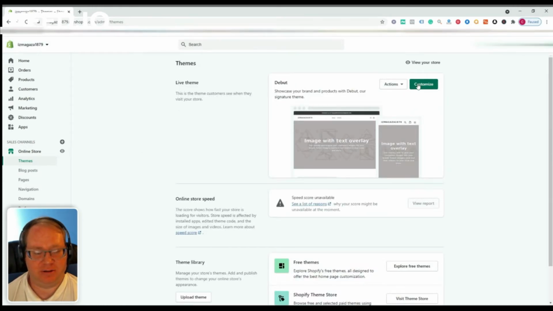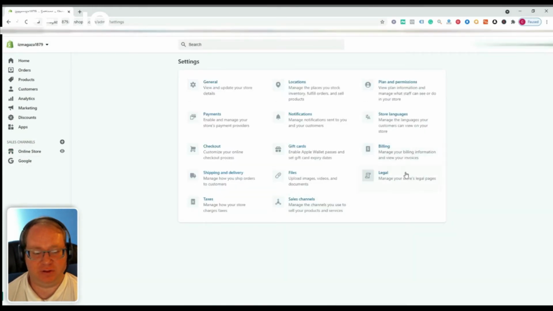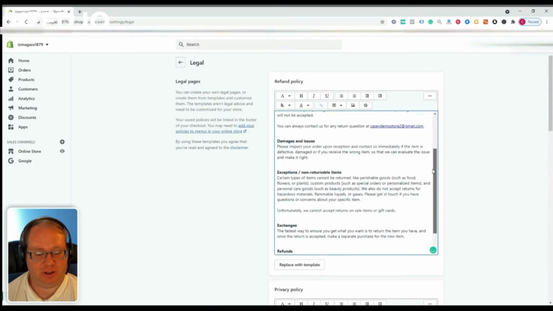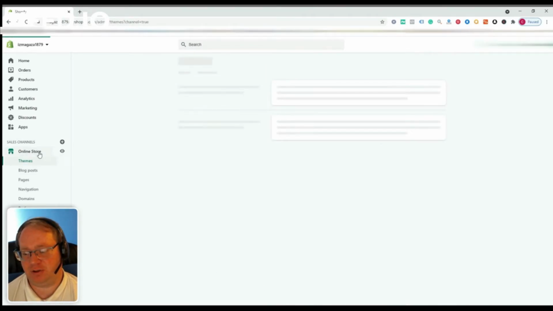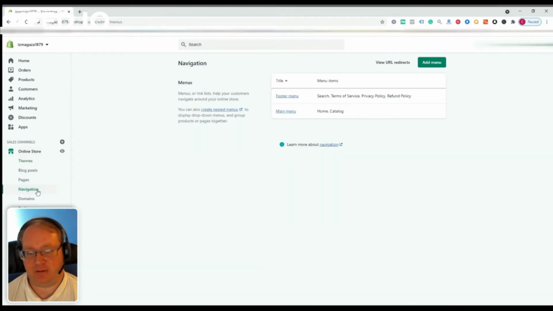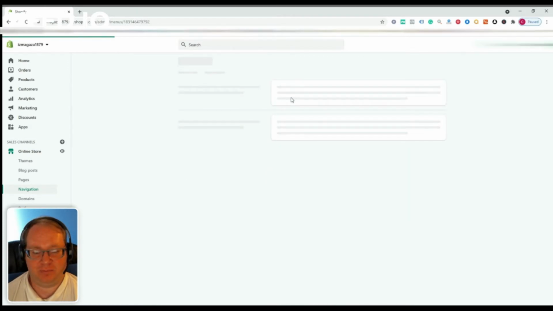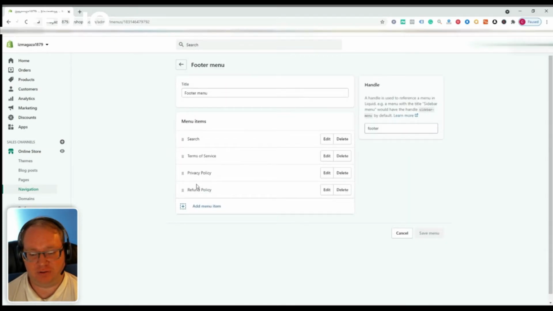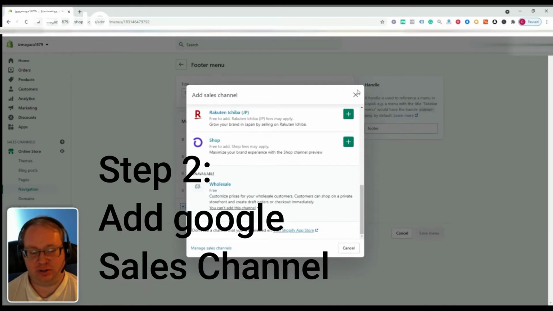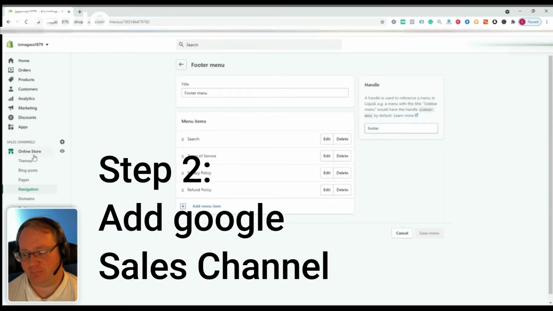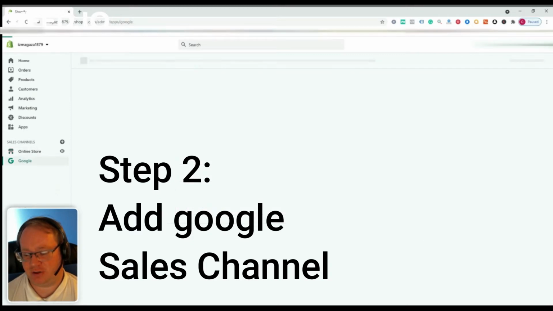And you do that by going to the settings and the legal pages and creating a template for all 3 of these. And then what you do after that is you go to your navigation and your footer menu and you add search, terms of service, privacy policy, and refund. And once you're done with that, you go to add a sales channel and find Google in here. It's not in here right now because I've already added it. So let's go down to where it is now, right there.